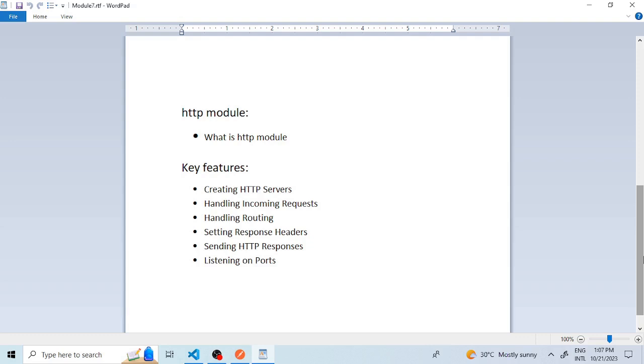Now the third feature is handling the routing. You can implement the routing logic within your server to handle the different URL paths differently. This allows you to create different RESTful APIs or serve different content based on the requested URL.